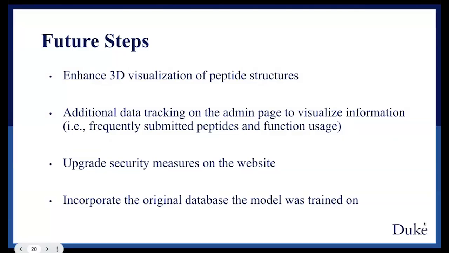As you can see from the demo, we've come quite a long way since the first week of the program. With that said, however, here we have some of the future steps that we envision the project taking. So for example, one of the steps we have in mind is enhancing the 3D visualization of the peptide structures and upgrading the security measures on the website itself.